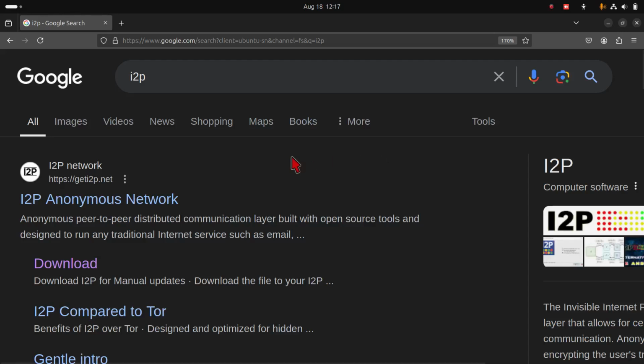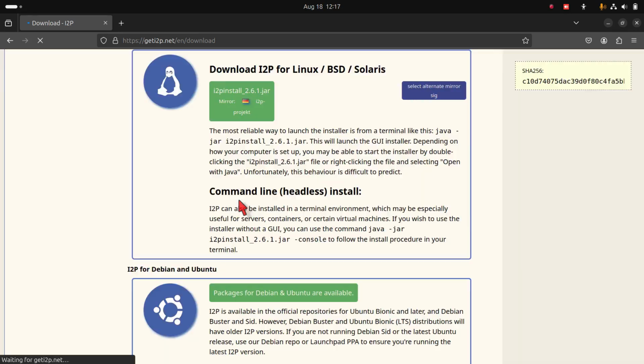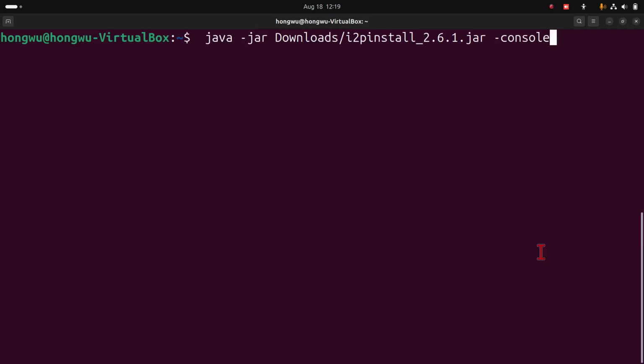Here we show step 1, install I2P, Invisible Internet Project, router and set up browser proxy. Firstly, download I2P install 2.6.1 jar file from getitup.net. Copy the Java installation command. You will be prompted to select the language. Scroll up to see option 0 for English. Then type 0 and press enter. Type 1 and press enter to continue.